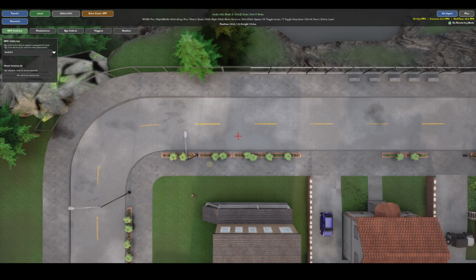Hello. Today I'm going to show you how to create scenarios for CARLA Simulator using Visual Scenario Editor. The backdrop is CARLA Town 1. We start off by placing the Ego vehicle. To place it, hold down Ctrl and left click on the map.